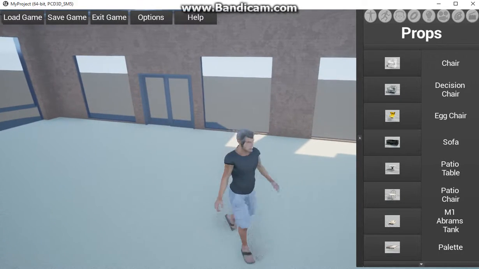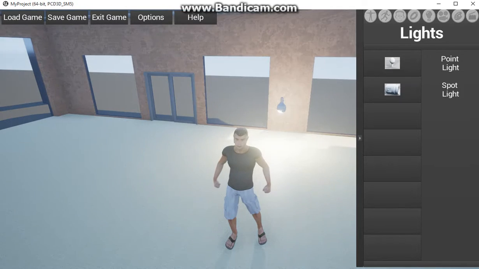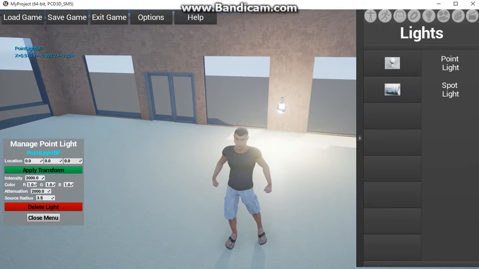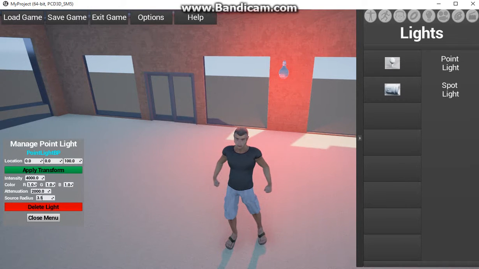How about some lights? About a point light. Right click on him. Again, you can move him up, down, and sideways, back and forth, just like the prop. You can change its intensity, make him a lot brighter, less bright. You can change its color. Let's make it a red light here, and so on.